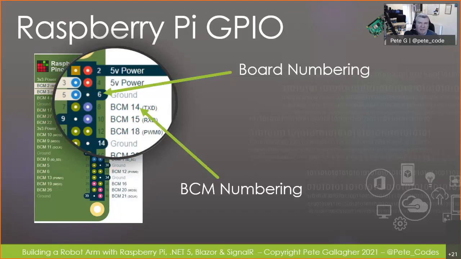I don't tend to use the BCM numbering scheme because now I've got to convert from that BCM number back onto the pin numbers, and it's just a waste of time. So I tend to just stick to that board numbering scheme.